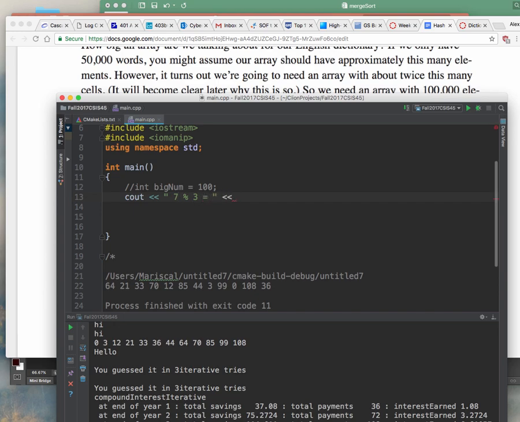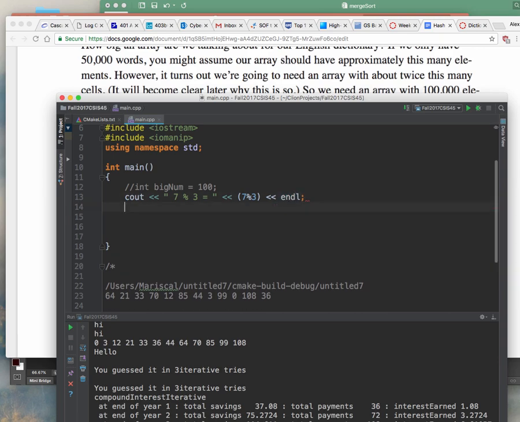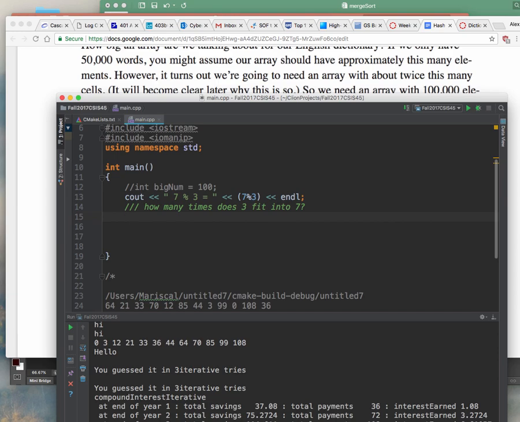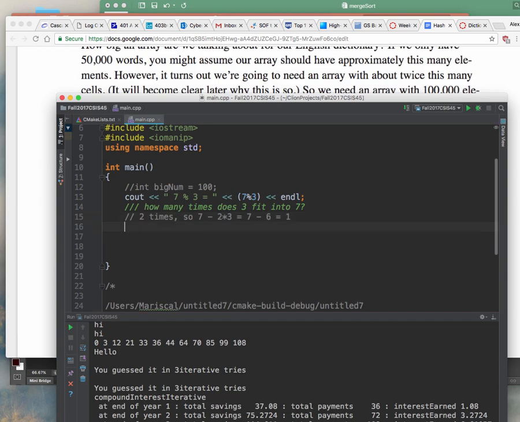What is this equal to? 7 modulus 3. And if you forgot, the question that we're asking is, how many times does 3 fit into 7? Twice, right? So 2 times. So you have 7 minus 2 times 3, which is 7 minus 6, which is 1. So that's how the remainder works.